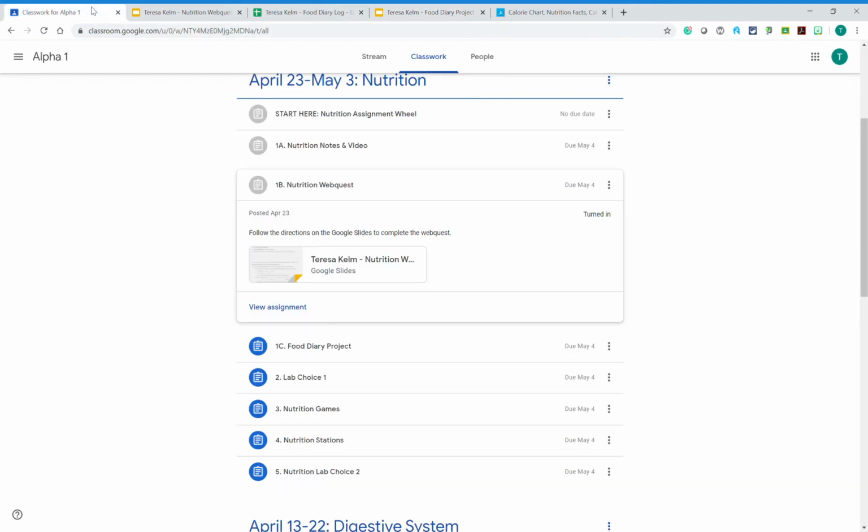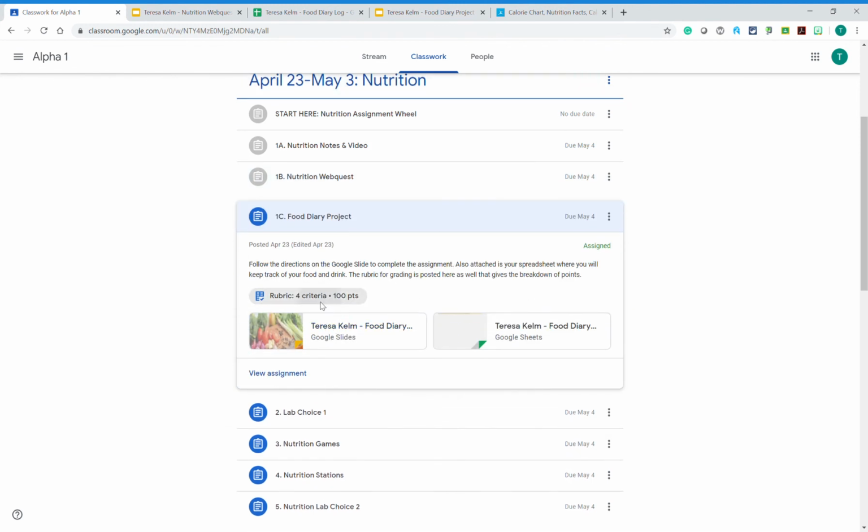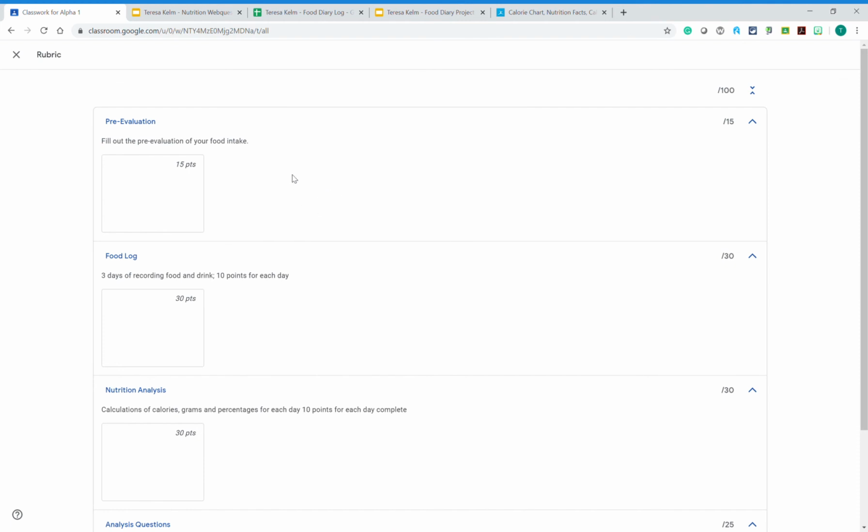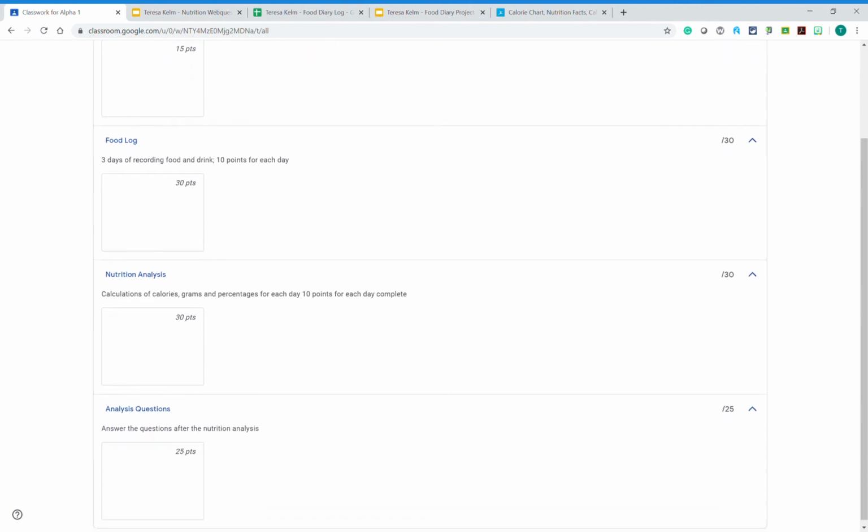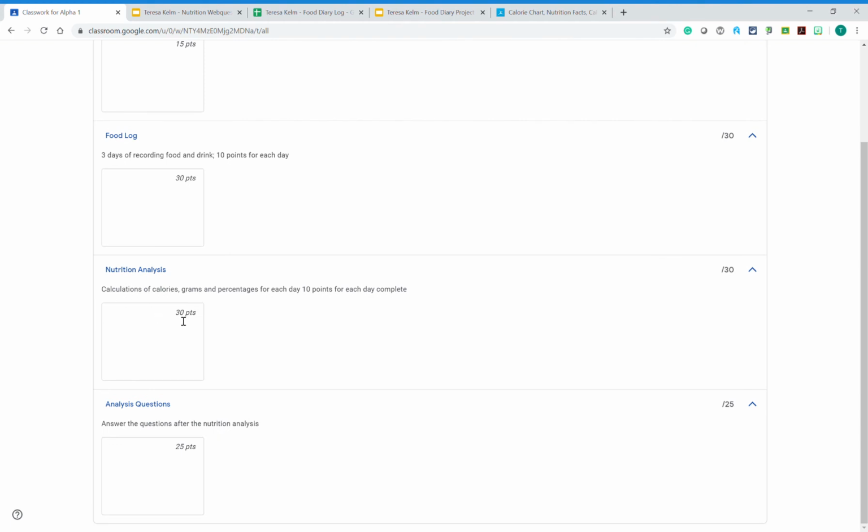One last thing I'm going to show you is the rubric. So go back, click on that button, and this tells you how I'm going to grade it. Your pre-evaluation filled in will be worth 15 points. Your food log, the spreadsheet, is worth 30 points, 10 points for each day. Nutrition analysis is worth 30 points. That's filling in your calories, grams, and all that stuff, and then those questions. All the calculations and the charts you're doing are the nutrition analysis, and then those 5 questions are your analysis questions.